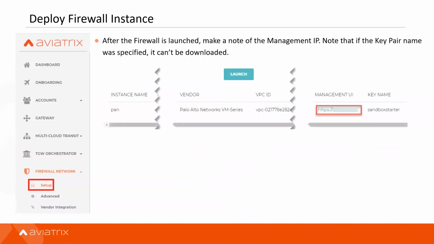After it's launched, you'll see a line right below this launch button from the previous slide with the detail here. In this case, it's a PAN firewall, and you get the management UI information and then the key name. If you had opted to let Aviatrix create your key, a little further over, there'd be a download button, and you could download the PEM file so you can actually connect to the instance. In this case, if we actually looked at it, the download wouldn't work because it's a pre-existing key and we'd have no knowledge of it in Aviatrix.